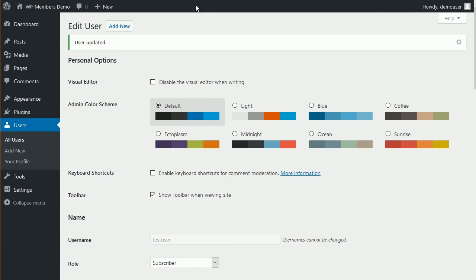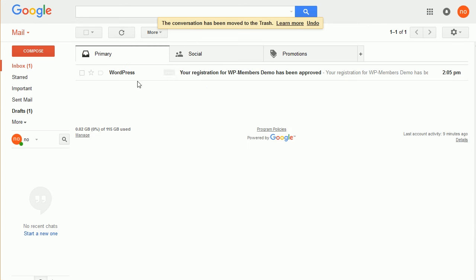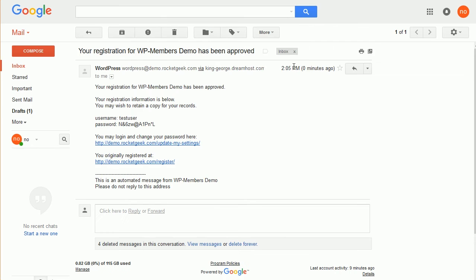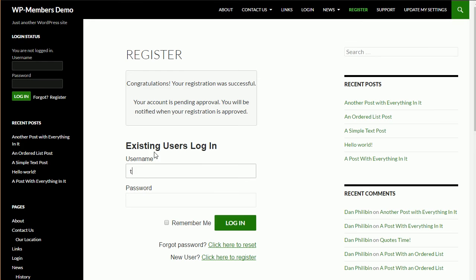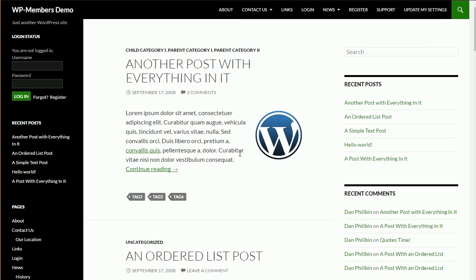Now, when we activated them, we're done with this message. When we activated them, this message came, and it says, your account is approved, and here's your login credentials. So we can go back to the site and log in as our test user. And we're all set. And that's the basic setup for moderated registration.